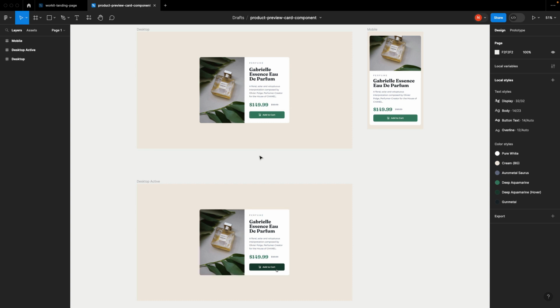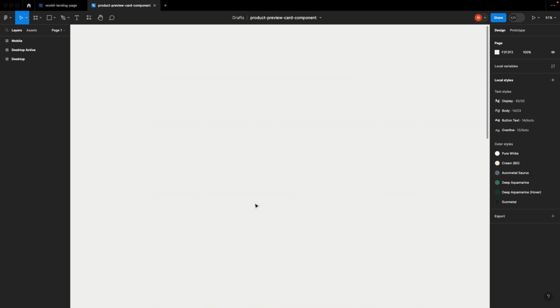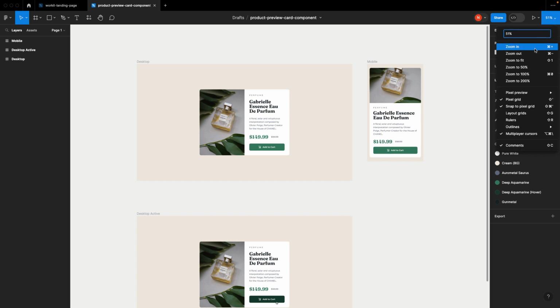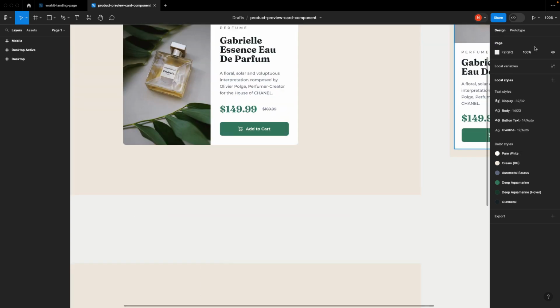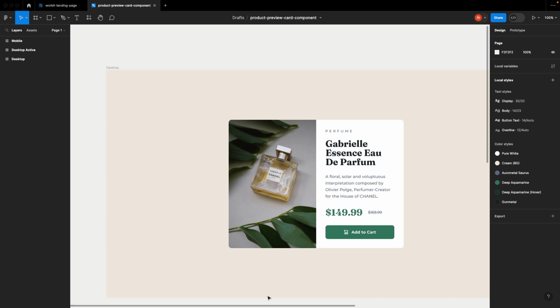Okay, so here it is. Here's our design file. Really simple. Does it show us the fonts or anything? Doesn't look like it does, but this is our design file. You can zoom in on the design up here in the top right corner. So zoom out, zoom in again. Now it's 100%. But yeah, this is our desktop version or desktop view. It says desktop up here.